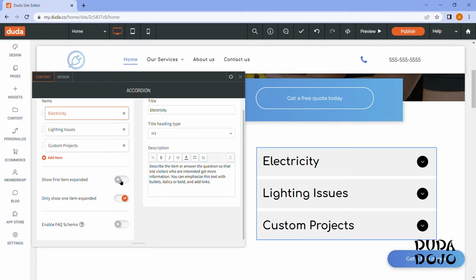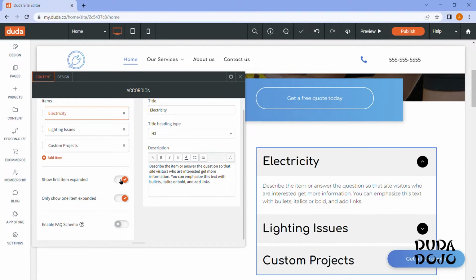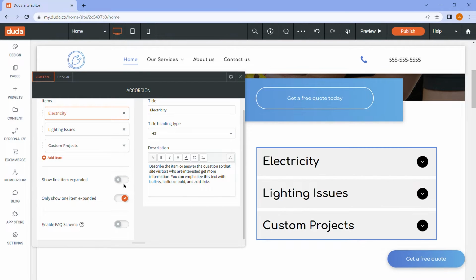So for this toggle switch, you can choose to show only a first item expanded. This means that when users land on your site and see your accordion, they'll be able to see the first description of the first FAQ. I'm going to toggle that off because I don't need them to see the description, I just need them to see the services. You can also choose to show only one item expanded versus letting users toggle down multiple switches at one time.